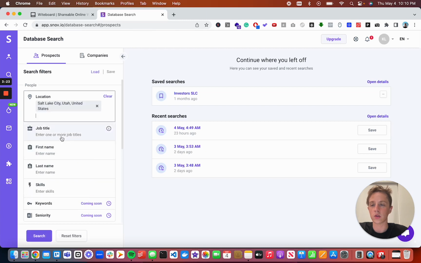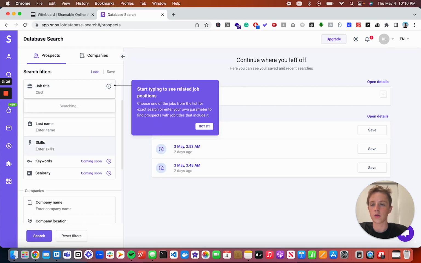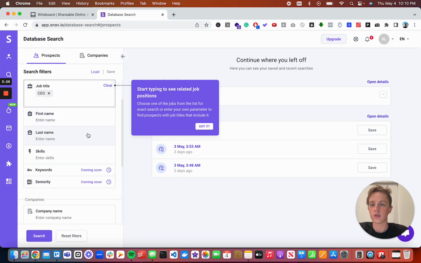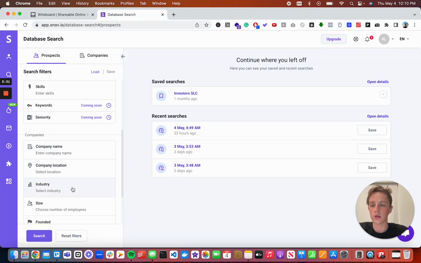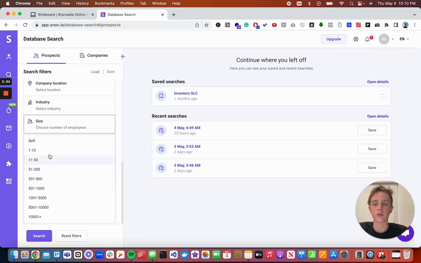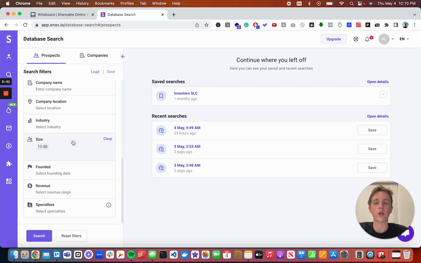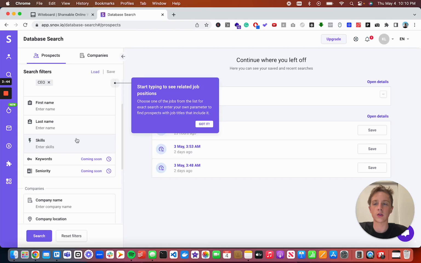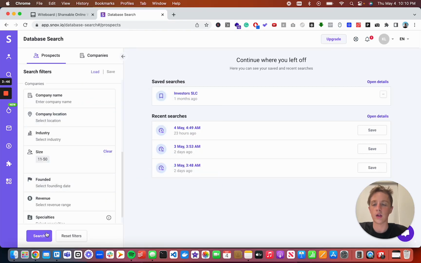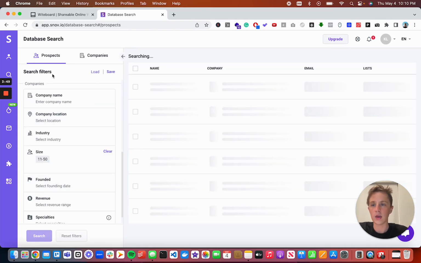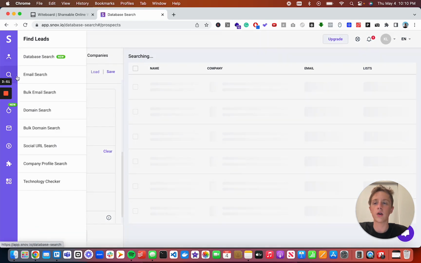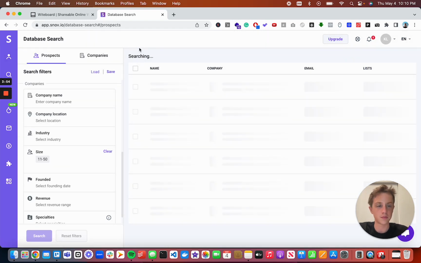Let's do Salt Lake City. Their job title is going to be CEO. And then company size. Let's just do 11 to 50 for this example. As you can see, we have the CEO, Salt Lake City, 11 to 50 in the database search tool, which you can find in their dashboard just under database search. Let's go ahead and let this load. Give it a second.